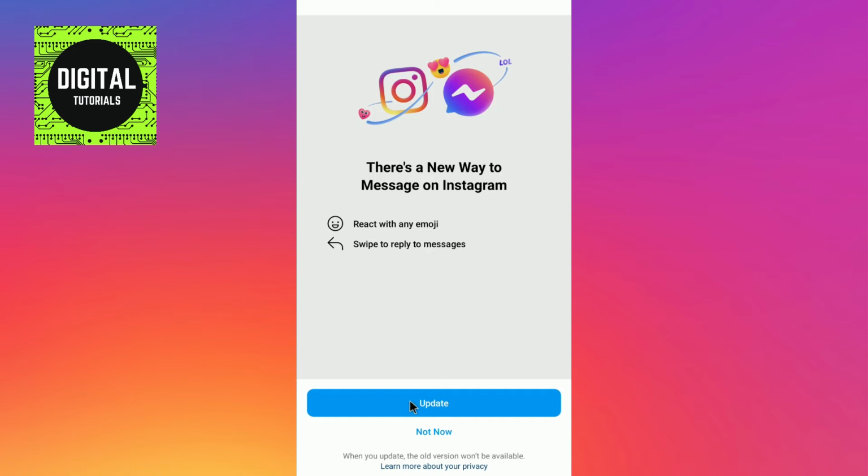So we go and update, but before you update you must read this. When you update, the old version won't be available. So if you want to enable react and reply, you must update. I will update it with you now. So we click on update.